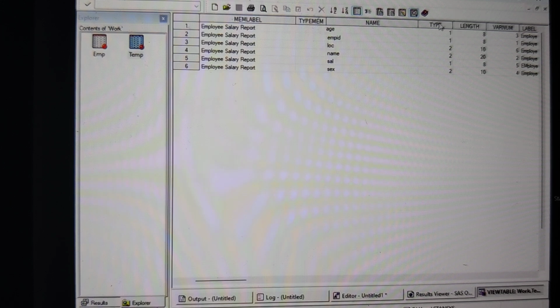Then type. If it is a numerical variable, type is 1. If it is a character variable, type is 2. So age, emp ID, and salary are numerical variables, which is 1. Location, name, and sex are character variables, which is 2. And then we have the length, so whatever length we have given, we show the length. And then the variable number. This is alphabetical. Age is the third variable, emp ID the first variable, location the sixth variable. We are getting the variable number.